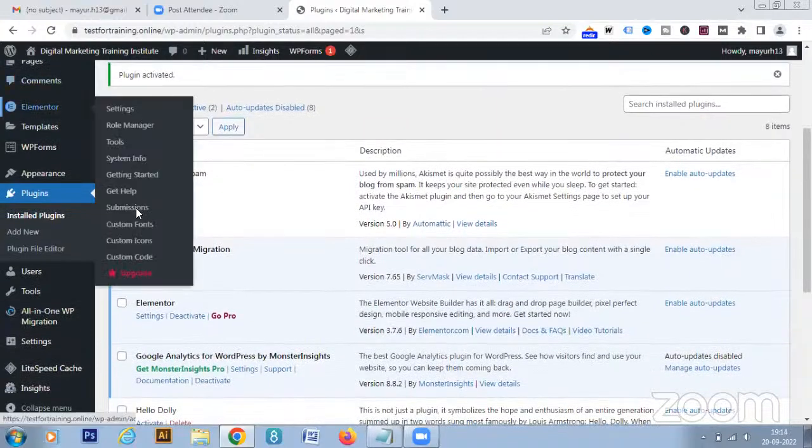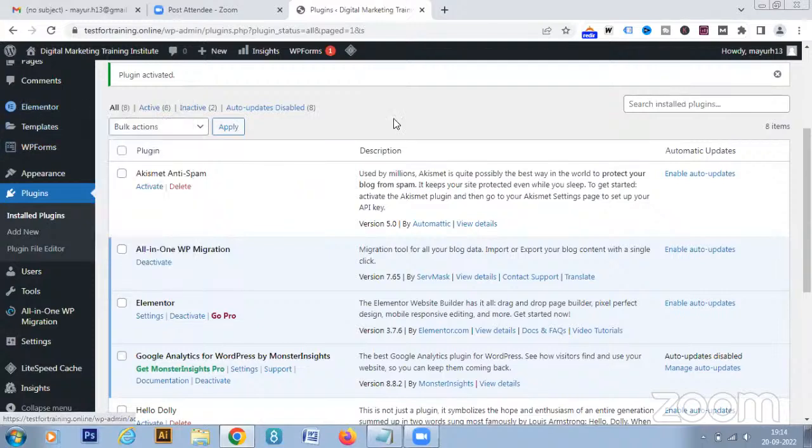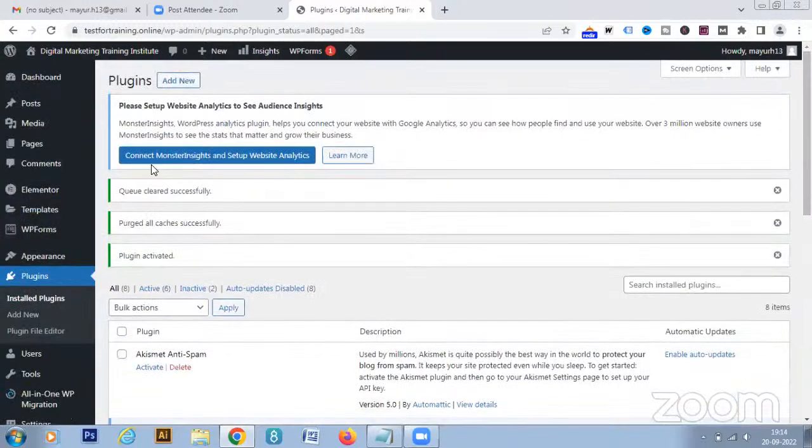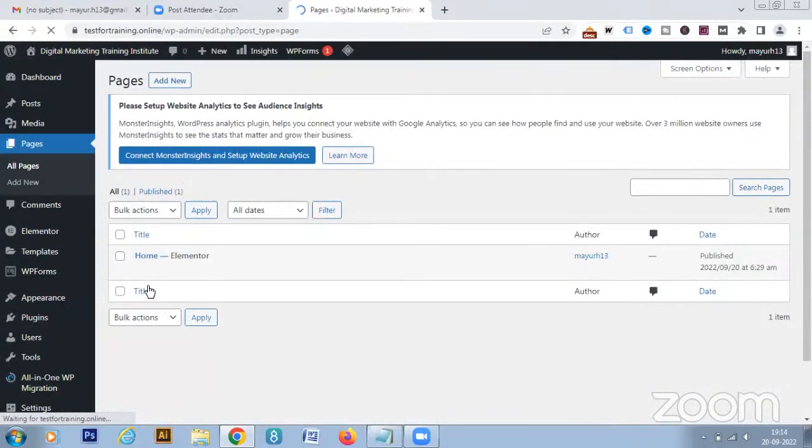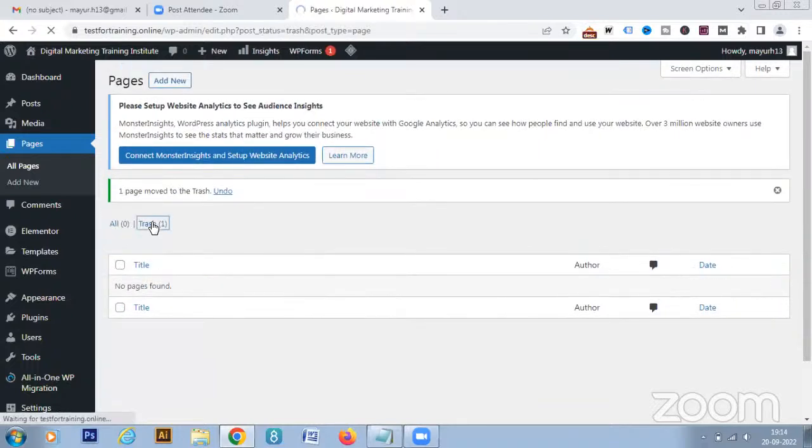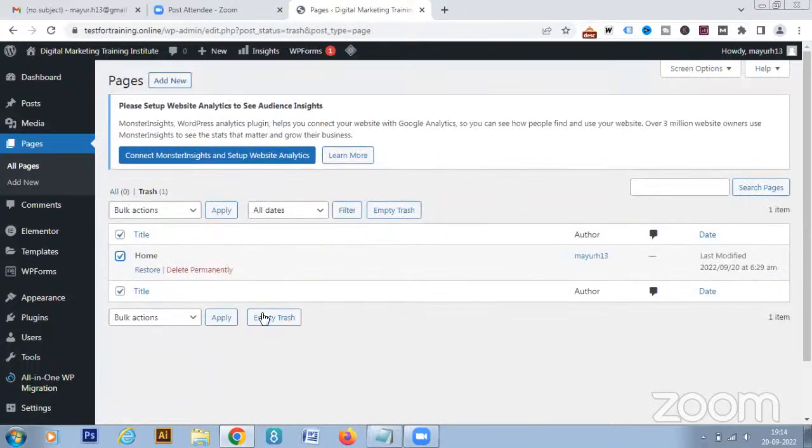Okay. Elementor. Through this settings, we are not going to do anything. So this will be here. What we're going to do is navigate to Elementor through our pages, whatever pages we create. So if I just go to pages here, all pages, I'll just delete this page as of now, put it in trash. I'll go to trash.